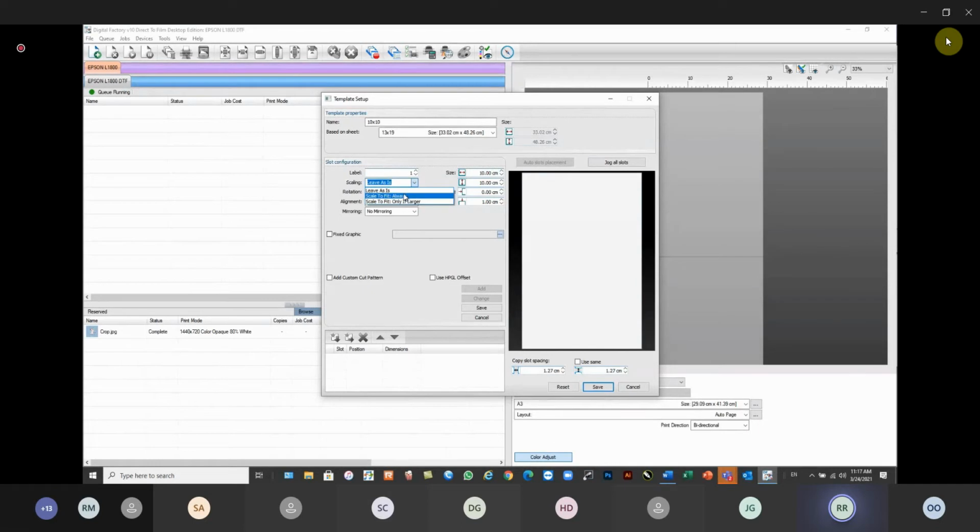You can specify the scaling. You can scale to fit always, or scale to fit only if larger. I'll do scale to fit always. The mirroring we don't need to worry about because the queue is already set up for that. And I will click on save. And this is going to create a template.